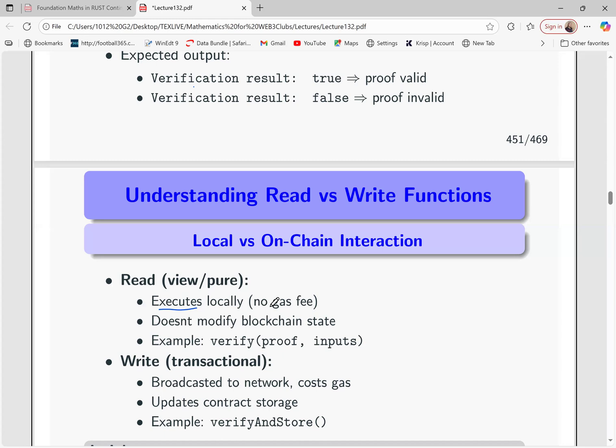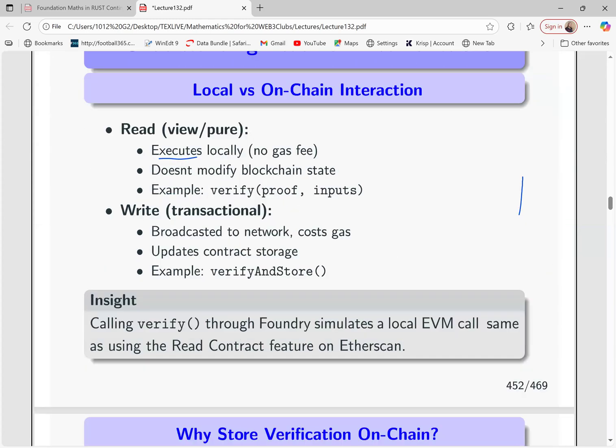What about write? Now, this one is broadcasted to the network, and therefore, because of that, there'll be gas costs. Then it will also update contract storage. And so when you go on chain, you would see that the contract has been verified successfully. And therefore, even the color changes, and you would see the compiler that was used, and so on.